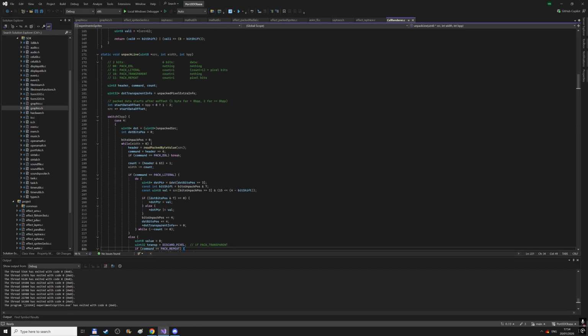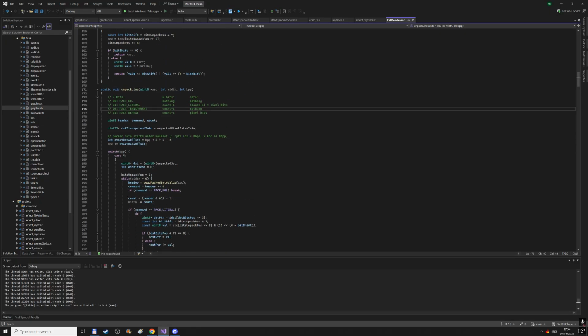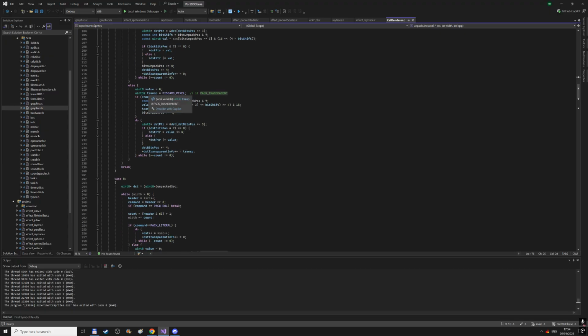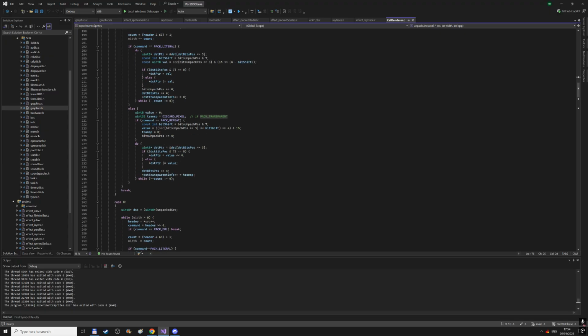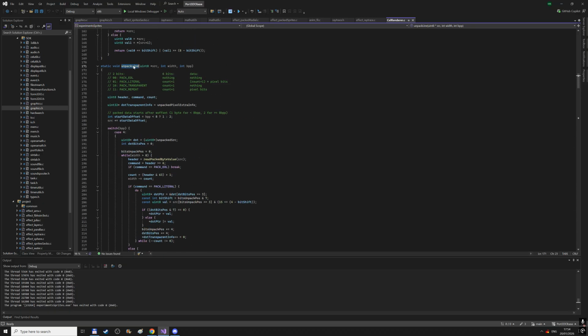But there is the case that it might be packed transparent. So if you come here, it's not literal. It can either be a repeat. If it's not repeat, it's transparent. And now there is information that says the next 20 pixels are transparent. You have to skip them. But however, I don't skip them. I'm not doing the rendering here.